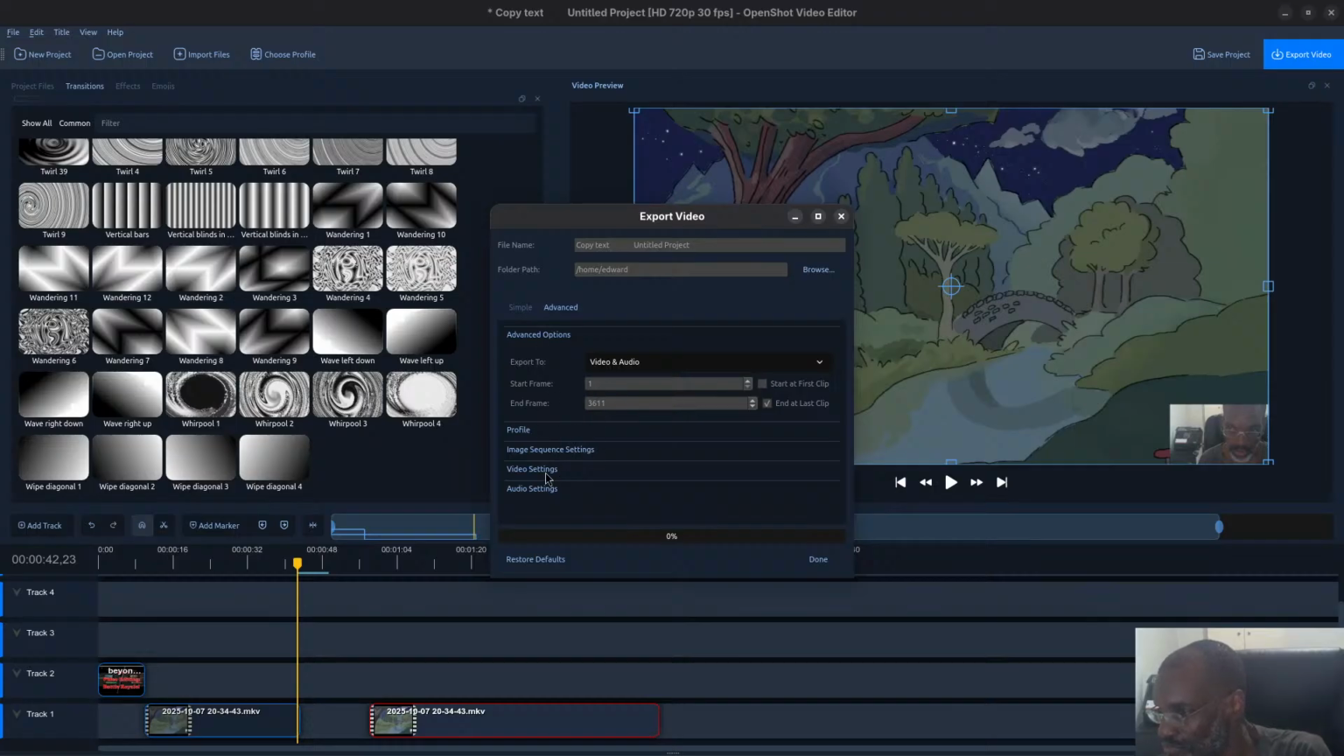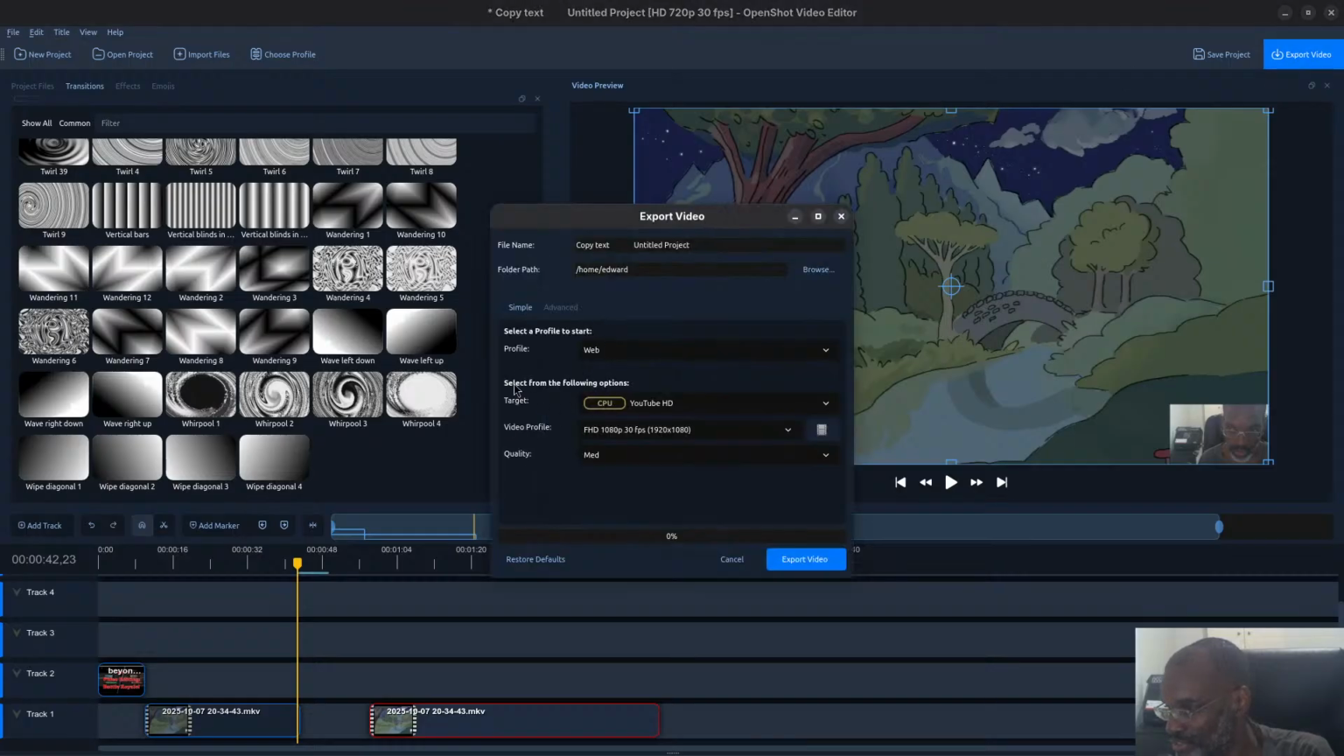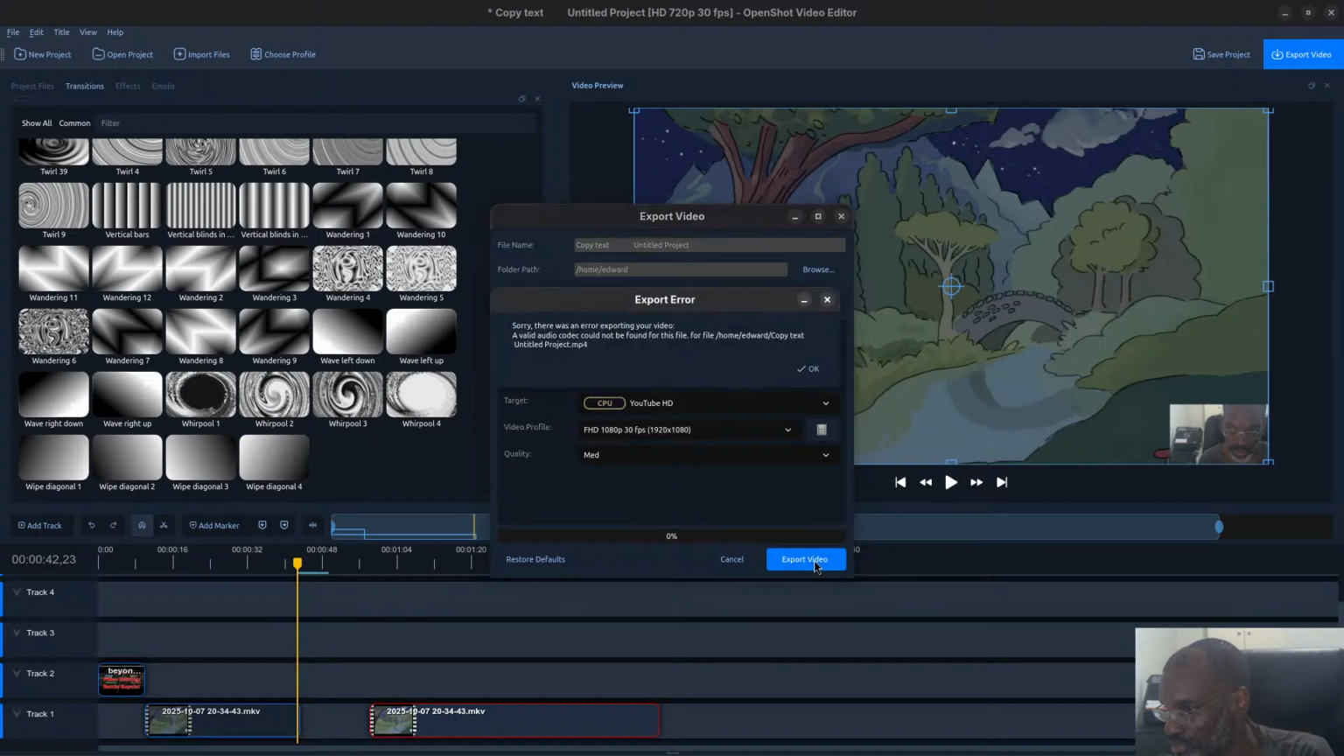So let's go to audio settings. Let's just go back to the simple one. What is going on here? Why can't I... Oh, do I have to close it? Okay, that's not very good. So we're back in the simple, and we picked that profile, and I'll just hit export. There was an error. Okay, we have to close this again.